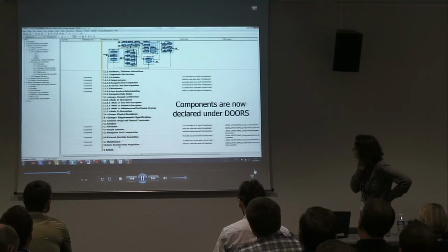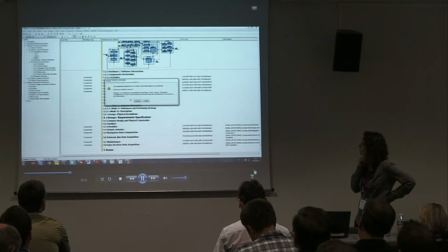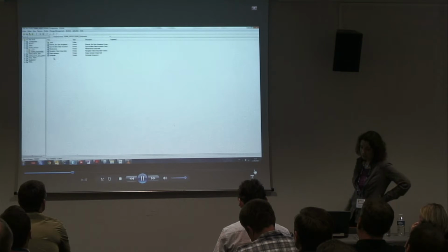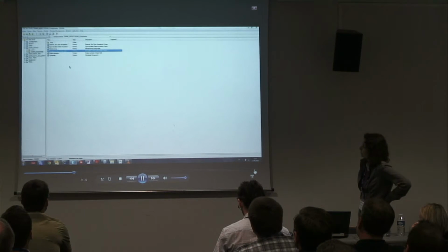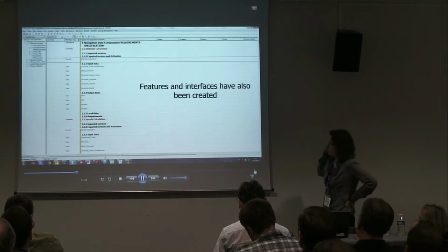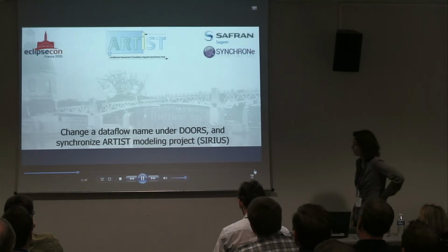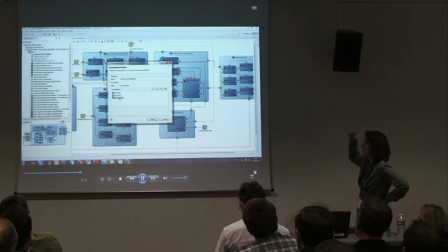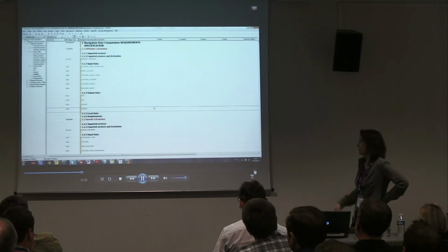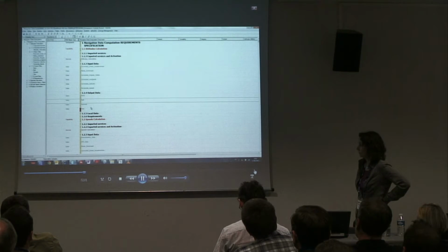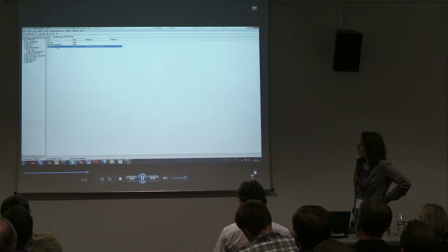And then the components are there, and when you enter inside, as you can see, you have all the data that have been created under Sirius, recovered under DOS. And then changing, for instance, the data flow name, we changed roll pitch heading into roll pitch yaw inside DOS, only on synchronization.